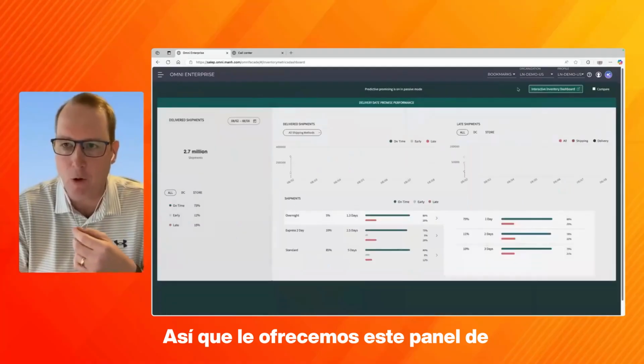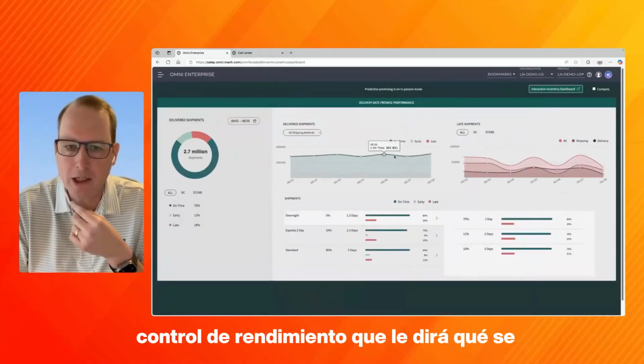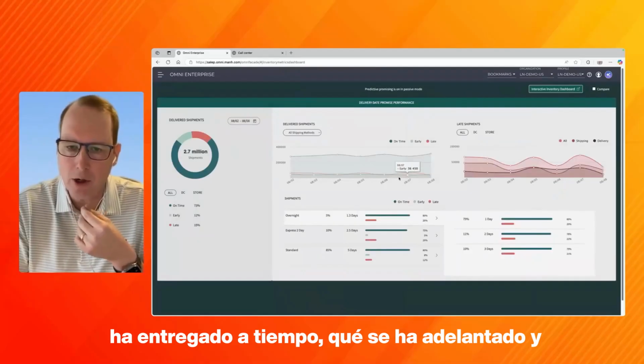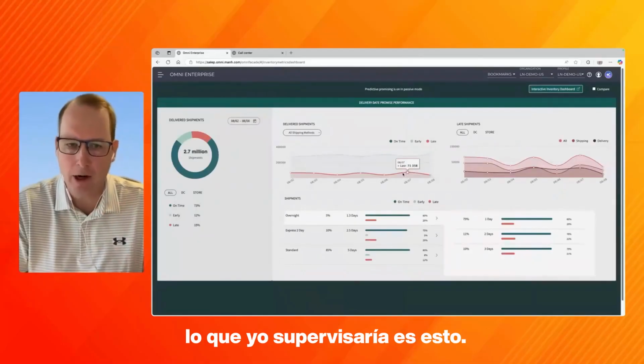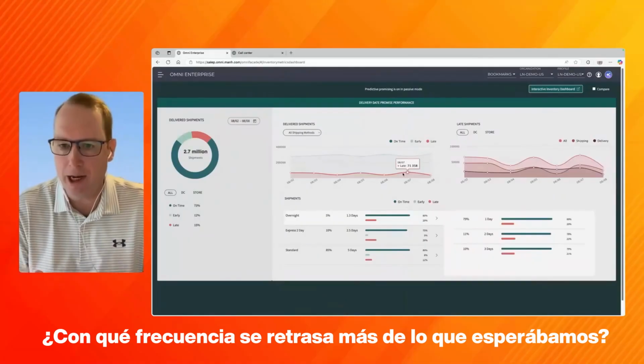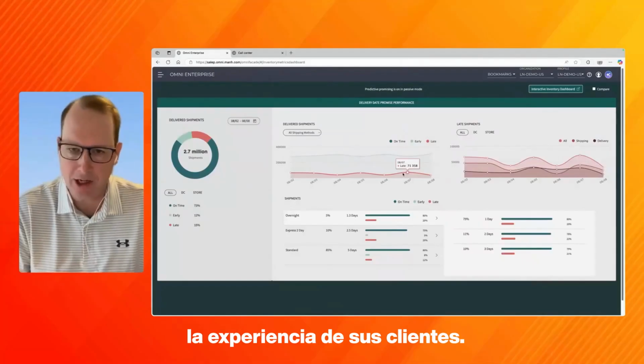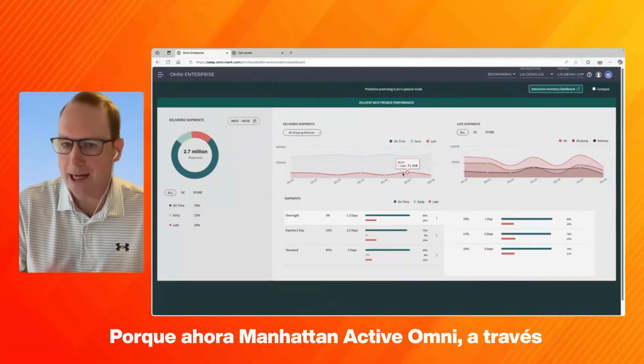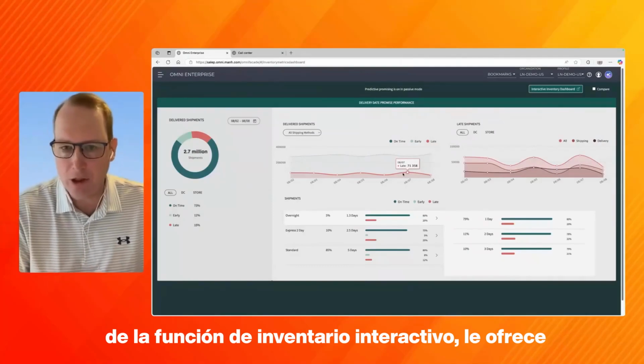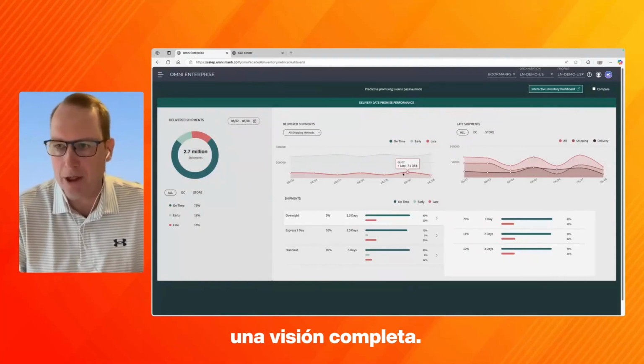So we give you this performance dashboard that will tell you what's been delivered on time, what was early, and what I would monitor is this one: how often is it later than what we expected, right? And you'll be able to go back and see what the experience is for your customers, because now Manhattan Active Omni, through the interactive inventory feature, is giving you that end-to-end picture.